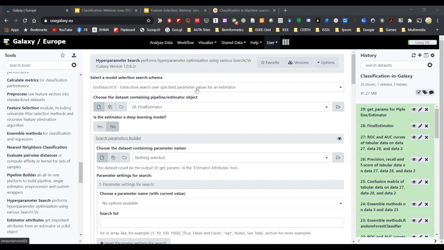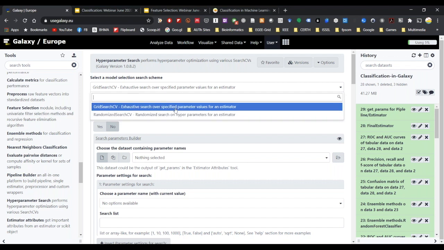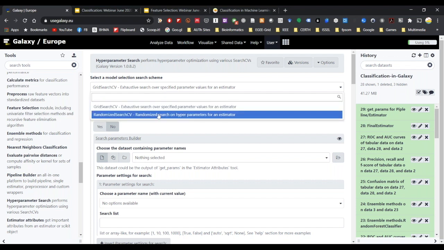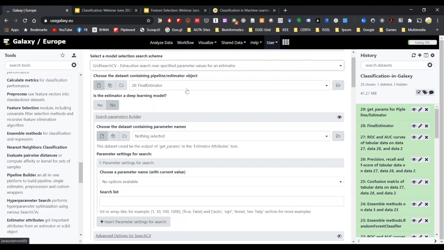So the first thing is to define how Galaxy is going to look through the different parameters. There are different ways. Exhaustive search is computationally expensive because it's going to go through every value that I'm going to provide. So if you have a large search space and a large number of parameters, this might take a lot of time. In that case, you might need to go for a randomized search. So I'm going to select the estimator. This is the pipeline that we just produced. We're not going for deep learning, so I'm going to skip that.